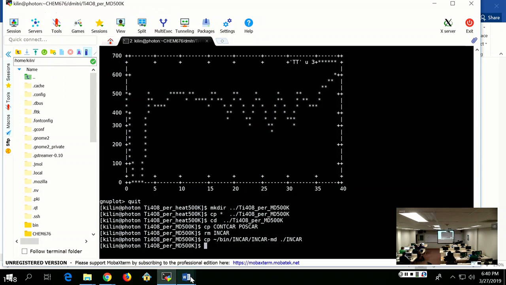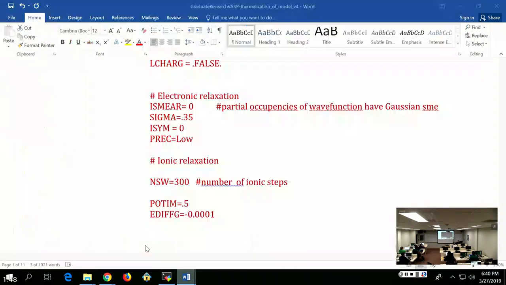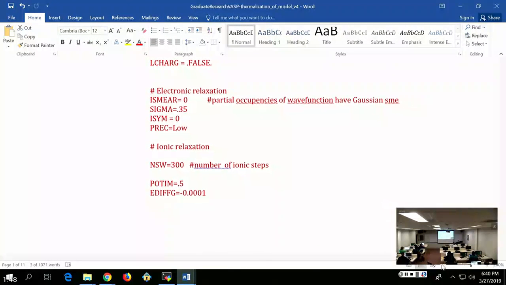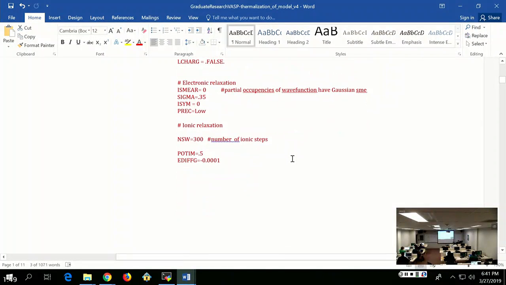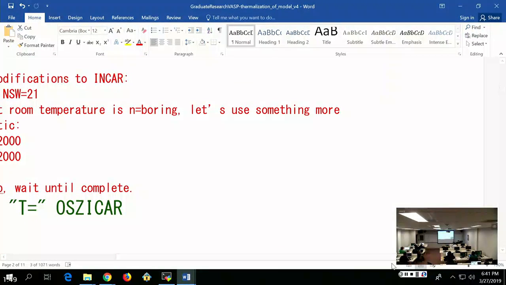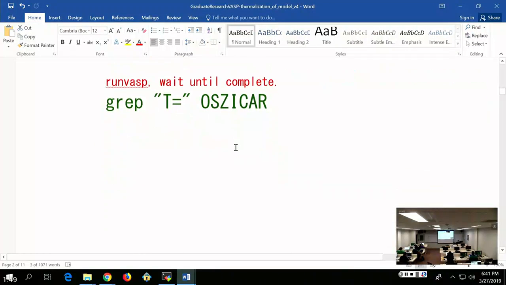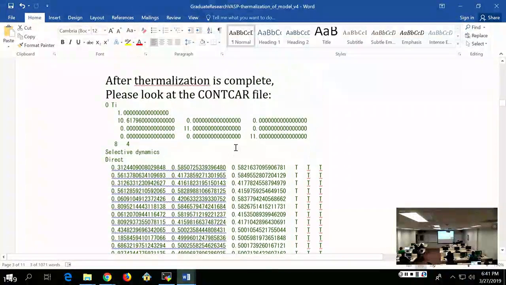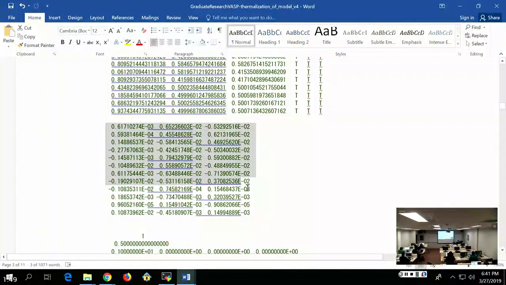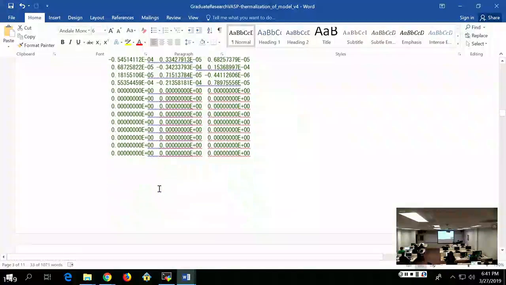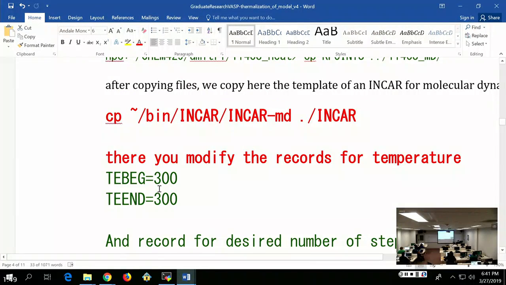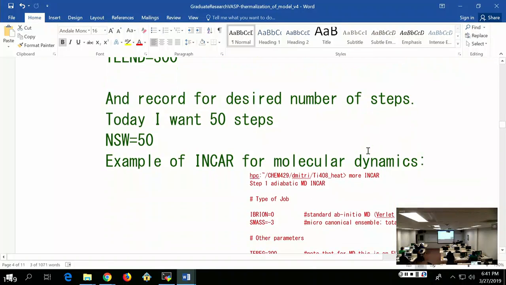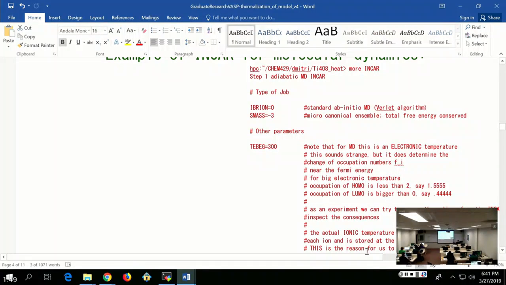Let's look into this. We covered it. The CONTCAR file does have the velocities, and some of them are negative, just interesting. Good. And we are doing this step, copying the template of INCAR locally. And here is how it looks.